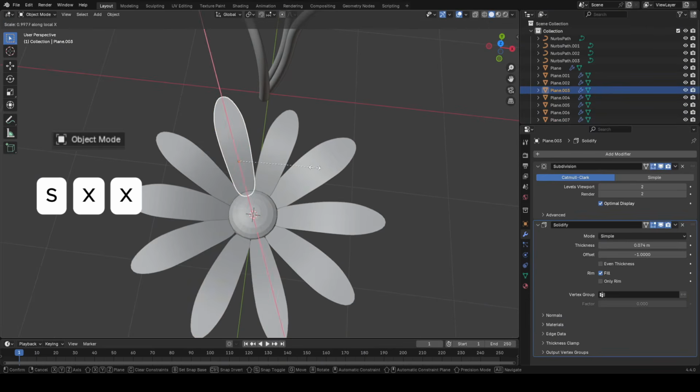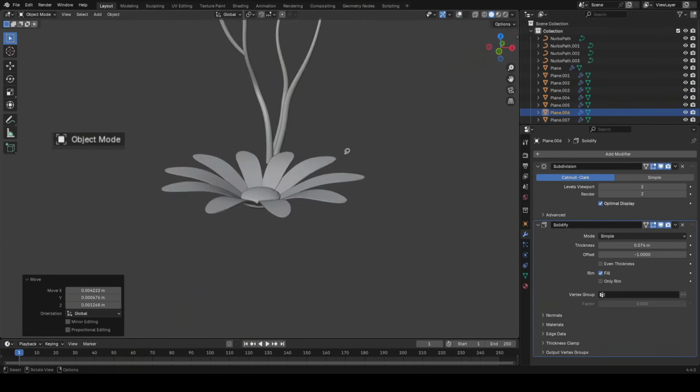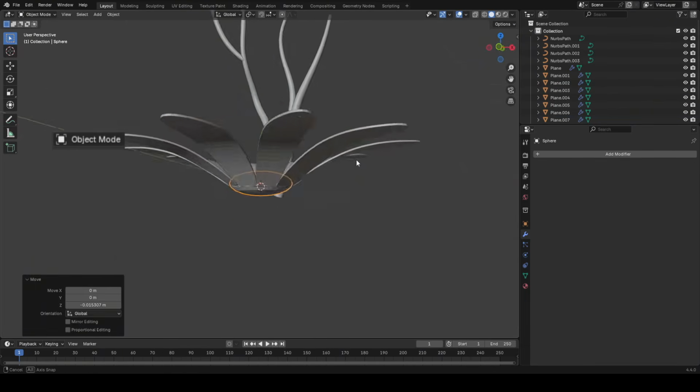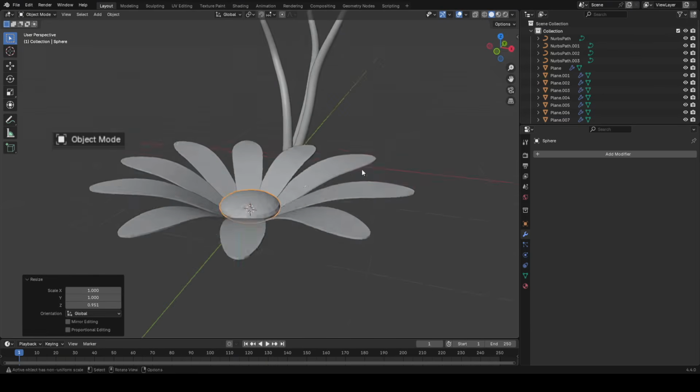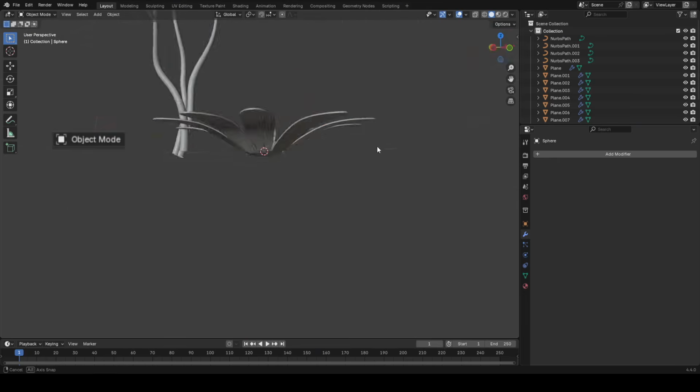I'm using SXX, SYY to do all of this. Maybe GXX to move it along the local x-axis. And so yeah, you can keep on playing around with the shape a bit. I'm going to move the base up a bit and also scale it down a bit. I'm going to actually right click and shade smooth so it becomes smooth shaded.